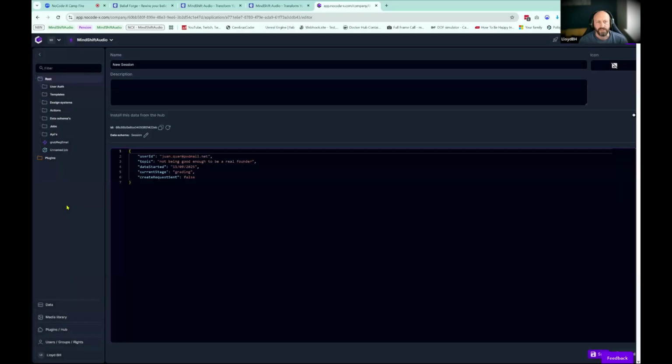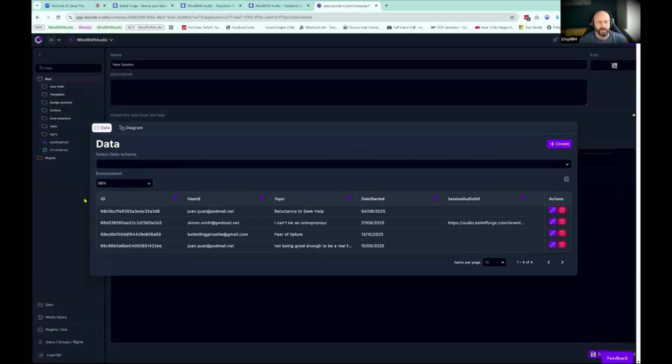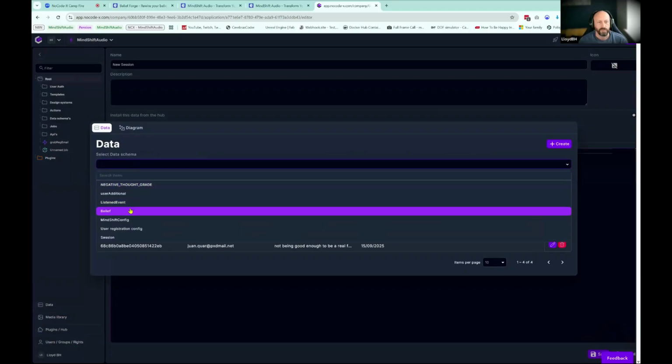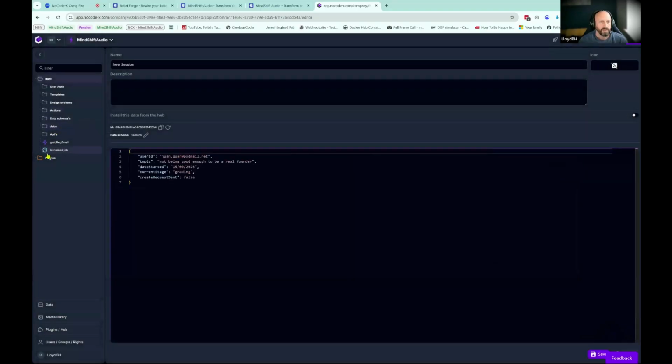And that's it. Then in the data, we'll look at configs, so we're not looking at data schemas. We've got the session itself, which has the gradings and stuff. Then you've got the listened event, so every time you listen to it, it gets tagged here with the user's details. You've got user additional details.